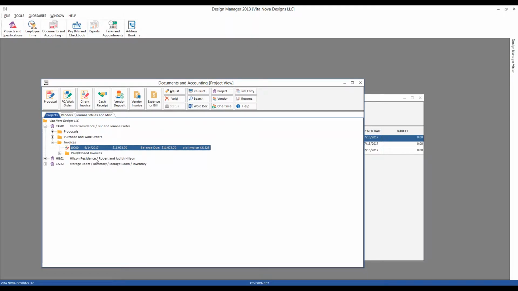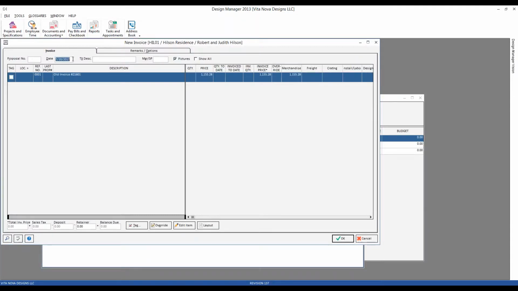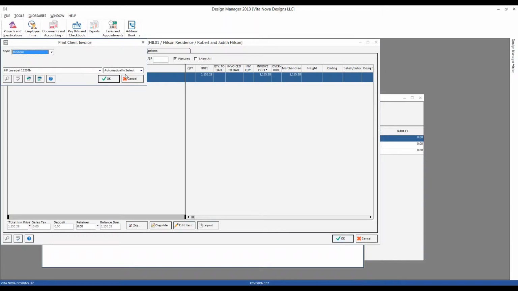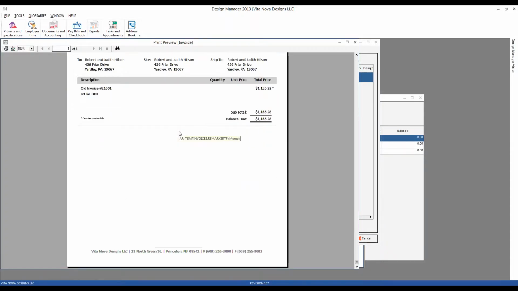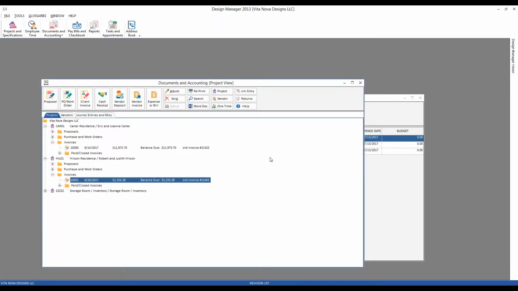And then we'll do the exact same thing for the Hilsons. Click their project, client invoice. We'll change the date back to 6/20. Old invoice, and this was number 21601. Select or tag our item. Click OK. Preview and generate our invoice, and accept. So we've made our clients, our projects, a single item to represent the invoice.